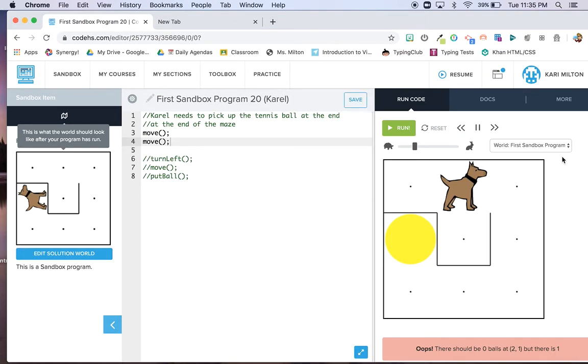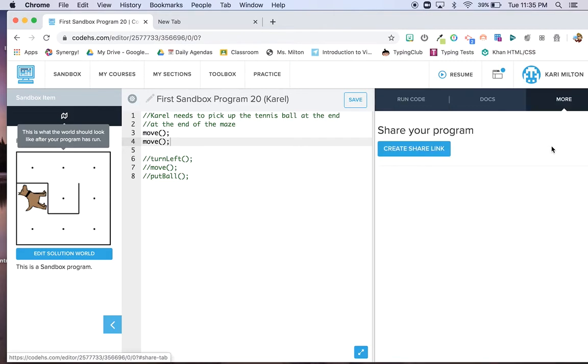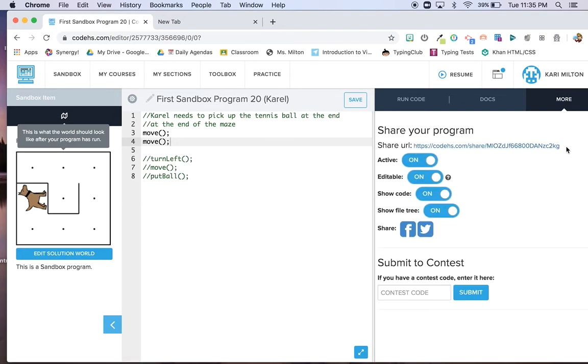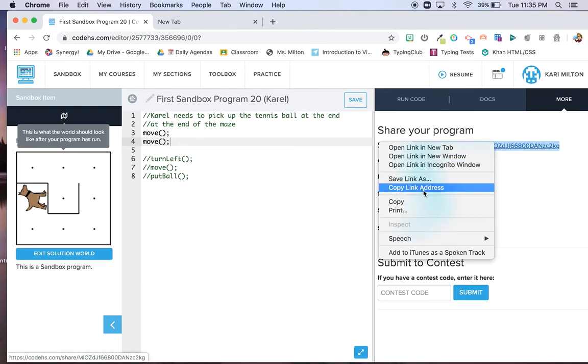Once you press save to turn it in, you're just going to click more, and you're going to go down to share. And I want you to click create share link. And this is your share link. Make sure you have all of it. You could also control click and press copy link address.